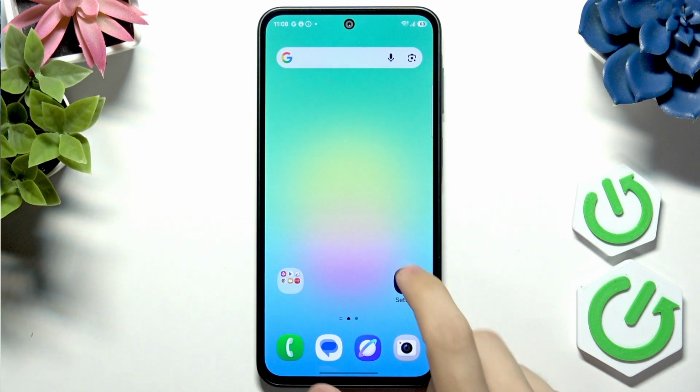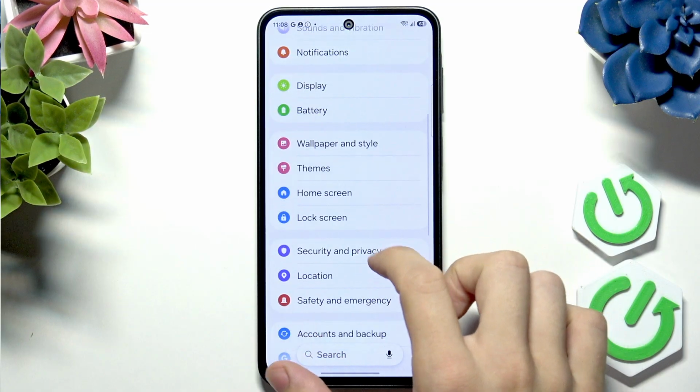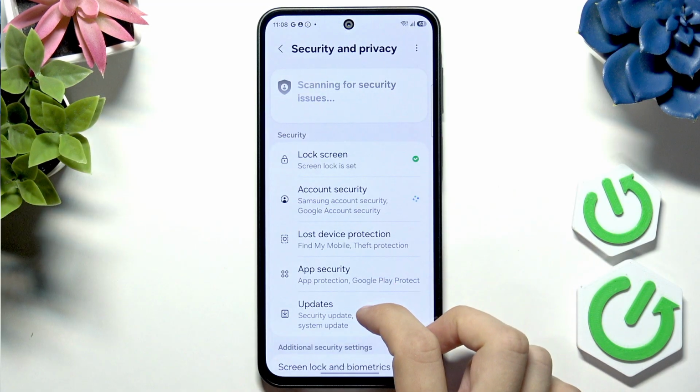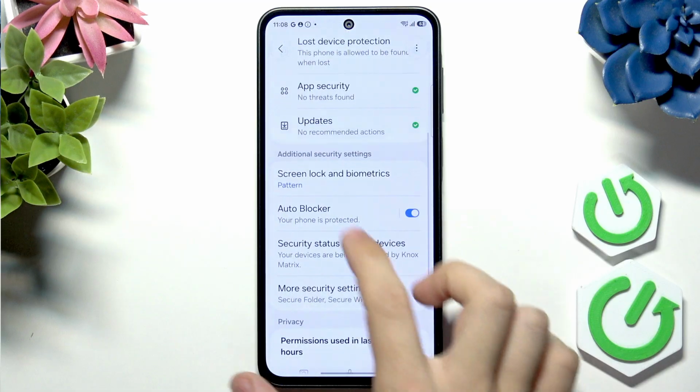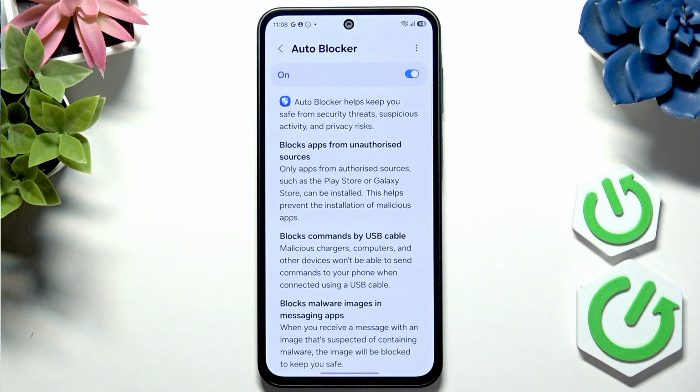To do it, let's go to the settings. Now let's go to Security and privacy. And now you'll find Auto Blocker. I'll click on it because it will list what is blocked. It blocks installing apps from unauthorized sources, so apps from outside of Play Store or Galaxy Store cannot be installed.